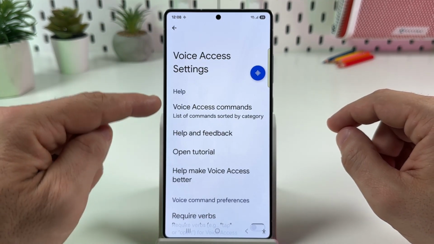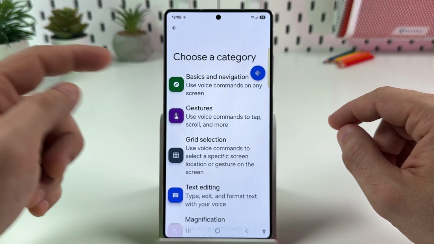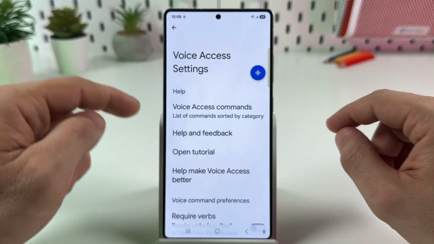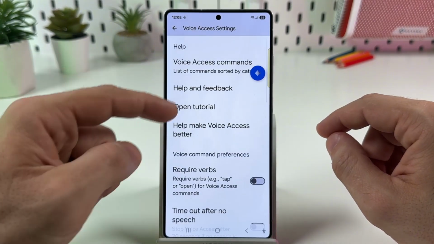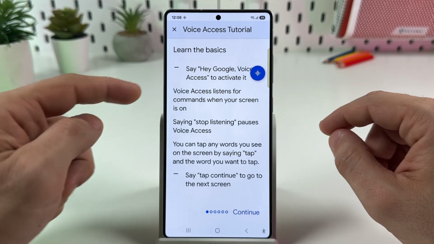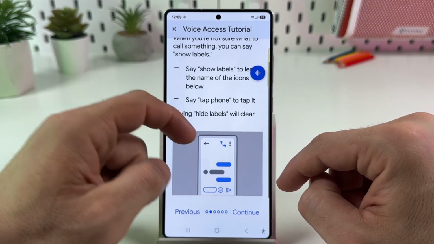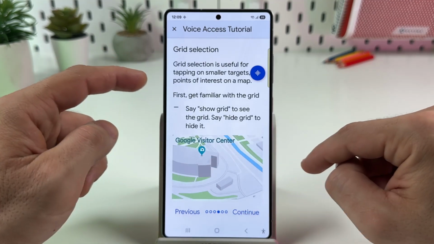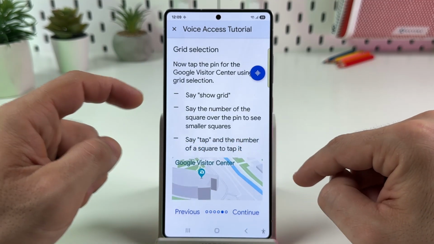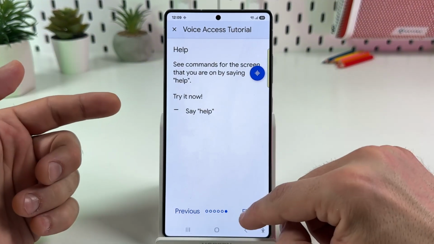So here you have a list of commands sorted by category, so get familiar with these commands to use the application properly. You have help and feedback. You can go through the tutorial, learn the basics, learn icon names, type and edit text, grid selection, help. You can say help to get help.